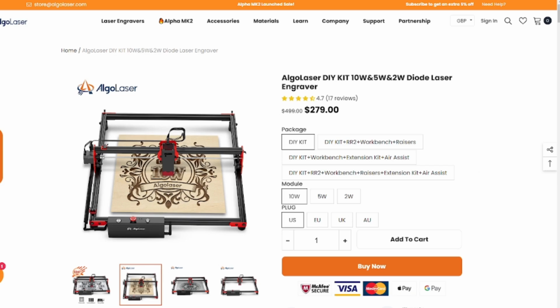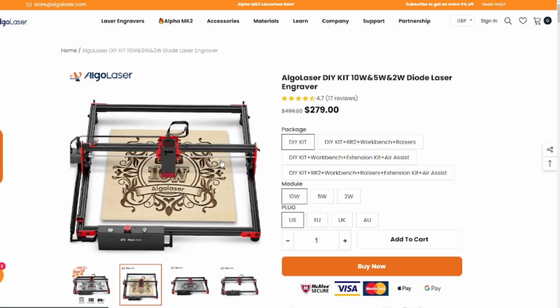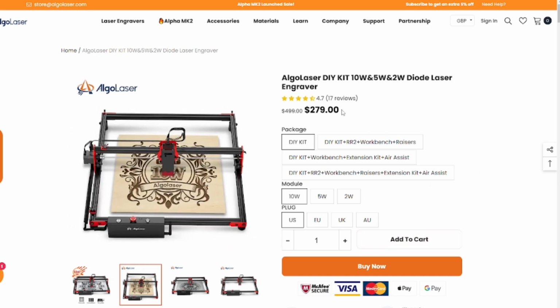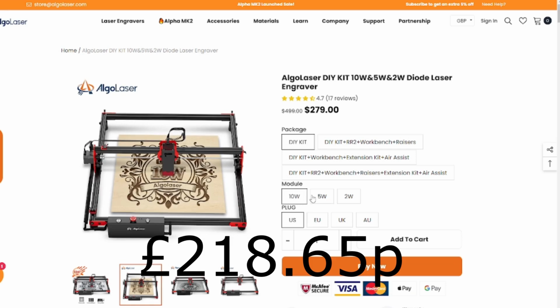The previous one was this is the DIY kit. This is the larger one. This is the 400 by 400. It's a lot bigger, and that's $279. But like I said, you can switch out the 5 watt and the 10 watt laser.